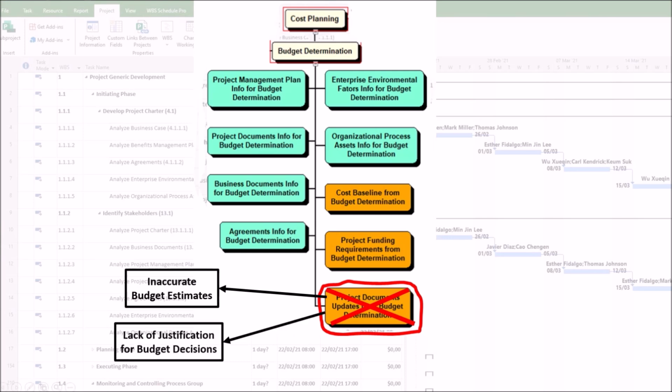2. Lack of justification for budget decisions. Poor documentation can result in the following problems. First, stakeholders may challenge budget decisions without clear rationale. Second, auditors or sponsors may reject funding requests due to insufficient backup.